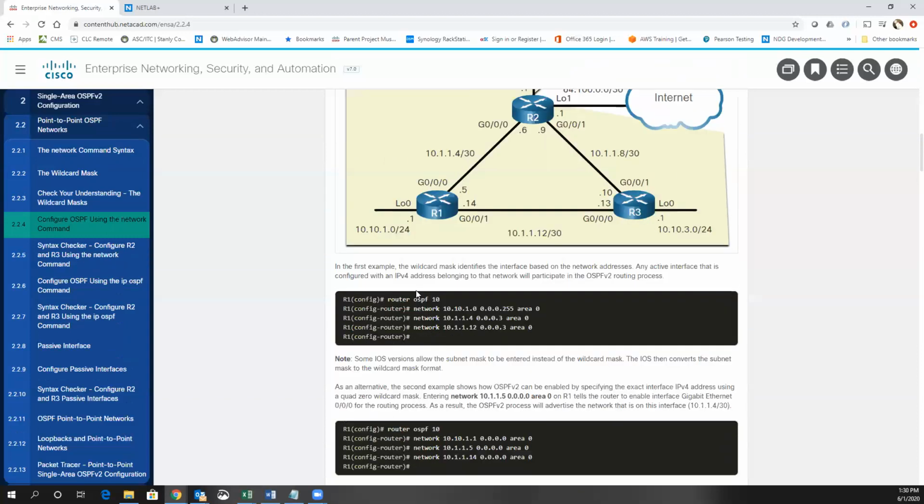So using this command, router OSPF 10, that turns it on. We should have already set our router ID somewhere. We put in a network statement for our loopback network, a network statement for the shared /30 between R1 and R2, and a network statement for the shared /30 between R1 and R3. You'll notice here, the mask on these links is 255.255.255.252. So the wildcard mask is 0.0.0.3.